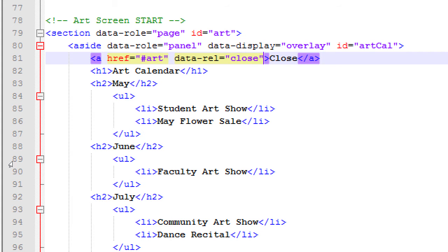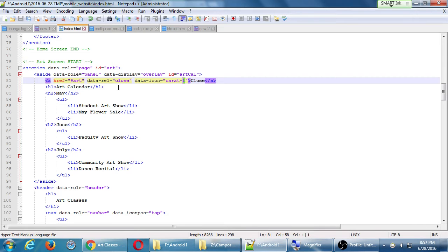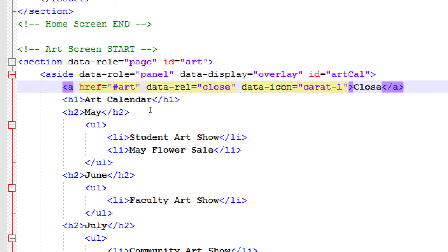I want to add an icon. Data-icon. We've got an icon called caret-l. That's an L, not a 1. It's like a caret left. Before I go further, if you look at it at this point, it looks like that. Oops, one more thing. Data-role, button. So it's an href. The relationship is that it closes. Its role is that it's a button. Its icon is the caret, which is a different kind of arrow.